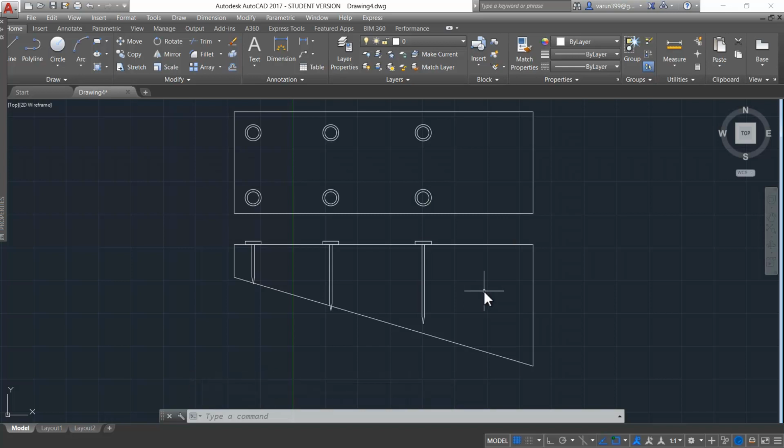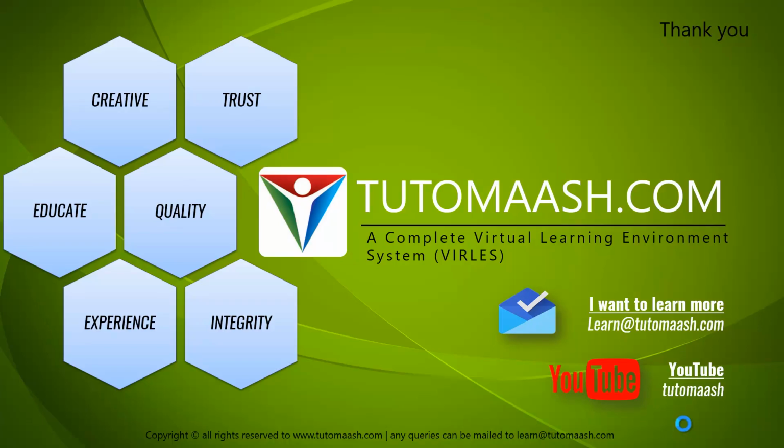So like this, you can really use dynamic block in an effective way in your drawing, and it plays a key role in designing. So that's the end of this session, and we hope you understood well.